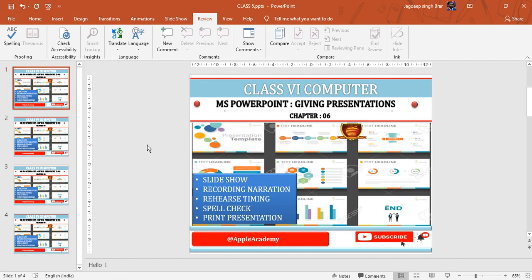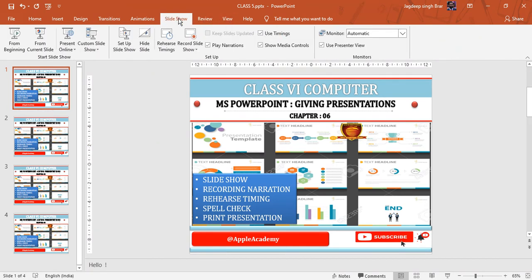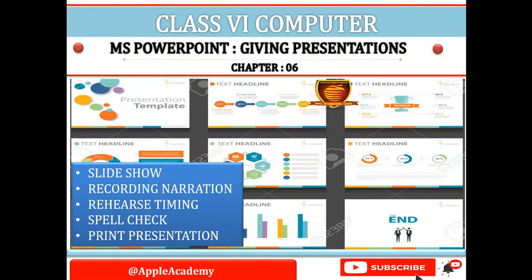Running a slideshow. After finalizing your presentation, you need to run your presentation on the projector. To start the slideshow, click the From Beginning button. So click on the Slideshow tab, click on From Beginning or From Current Slide button in the group. Use the arrow buttons of the screen to move forward or backward in your presentation.